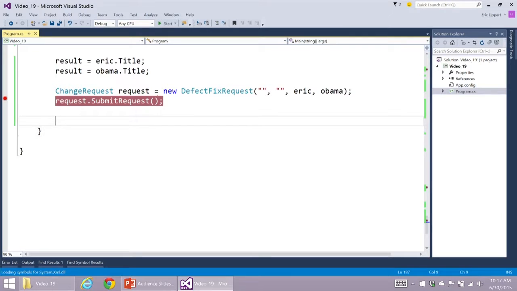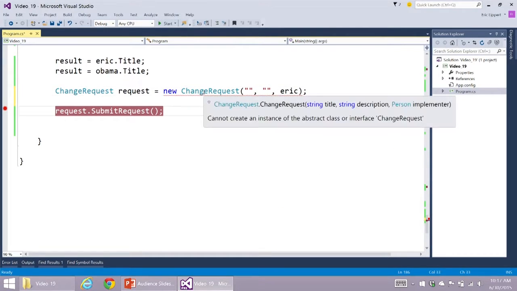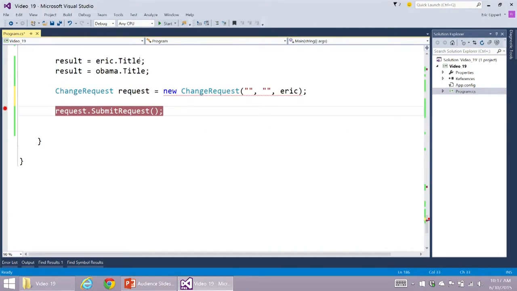However, we are not allowed to say change request is equal to new change request. Right? Even though we have a constructor that we could use here, we could give it a title and a description and a person. We would get an error saying cannot create an instance of an abstract class change request. You'll notice that the error says abstract class or interface. Once again, we have one of these error messages where the person who wrote the error message was too lazy to write two errors. We'll talk about interfaces more in a later episode.